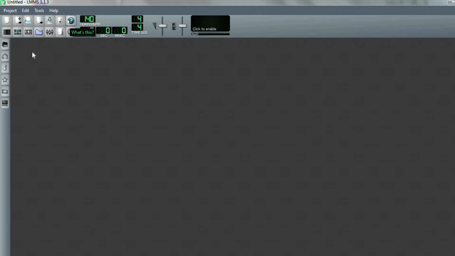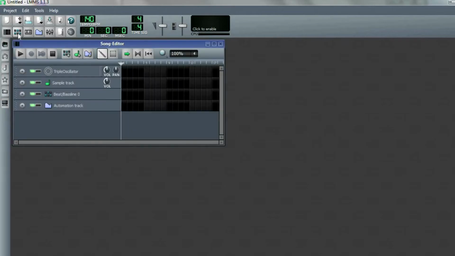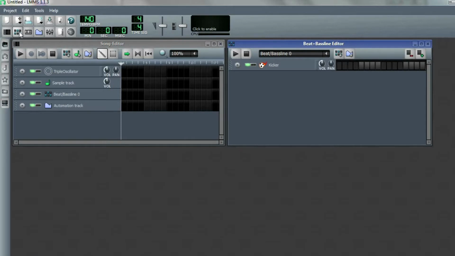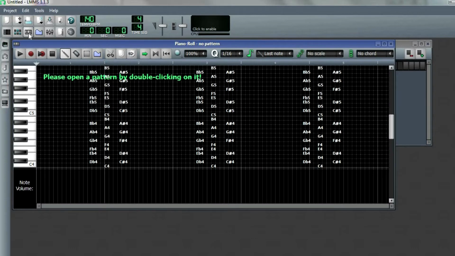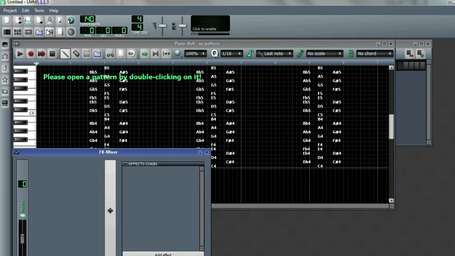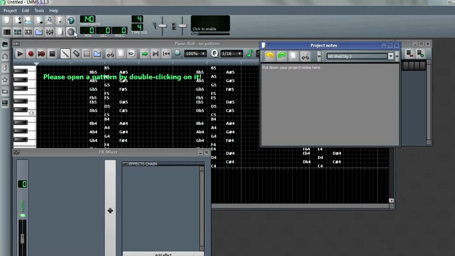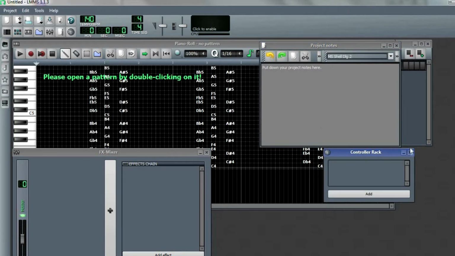which is also another help button. Under here we have the show or hide song editor right here, hide, show, hide, show. Okay, also show and hide the beat and bassline editor here, the piano roll. We have all the roll of notes here shown, and the FX mixer and the project notes, and don't forget the controller rack.